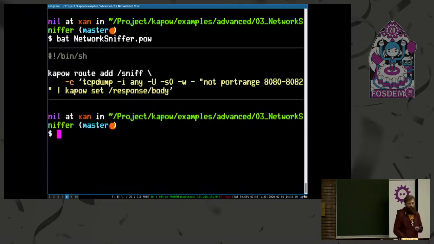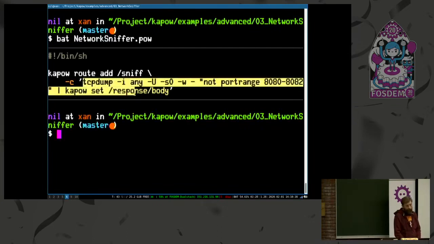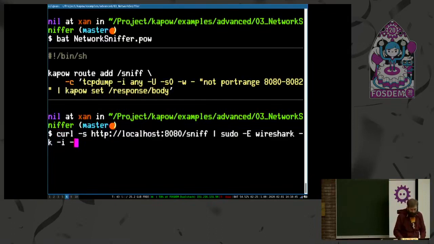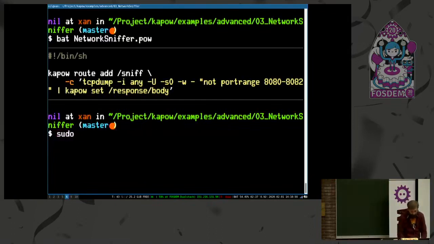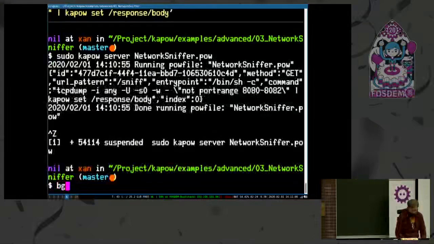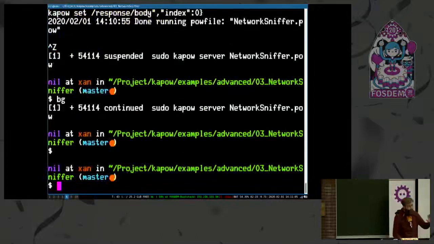In this example, I'm using Kapow to create an API that uses the tcpdump software to sniff the packets from the network of my laptop and create an HTTP stream that can be used somewhere else. I'm using sudo here because I'm lazy and it's not properly configured. Okay. So now the server is ready.